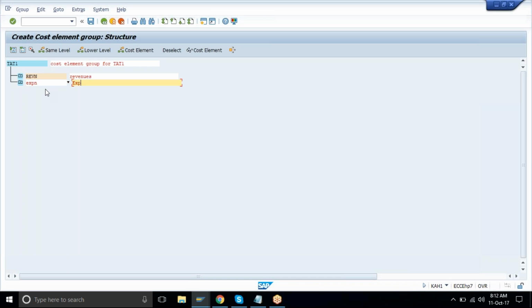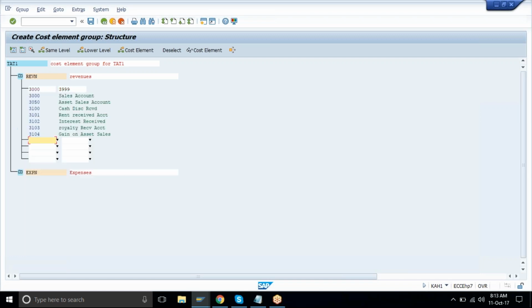Say it as expenses. Put the cursor on revenues and click on insert cost element. This is the icon, insert cost elements. So under revenue, you have accounts from 3000 to 3999. Put it and hit enter. All the accounts will be fetched automatically and displayed in the list.